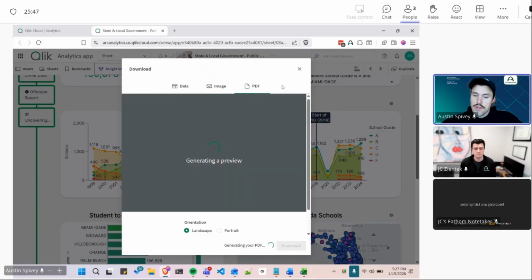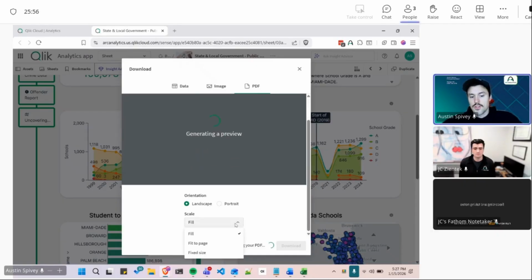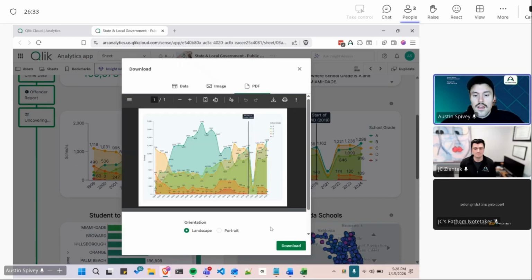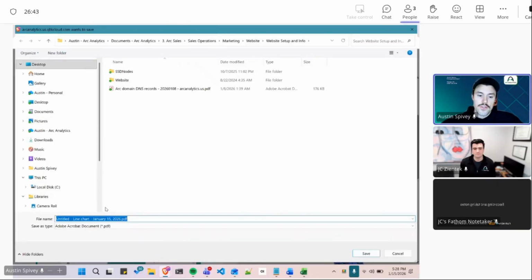It'll show me a little preview of what this is going to look like in my PDF, which I can make either landscape or portrait mode. And I also have options to choose the fill, fit to page, or do a fixed size, like by height and width. And then once the image is generated here, the preview, I have the option of changing my settings, or I can go ahead and hit download, and that is going to download this PDF to my computer.